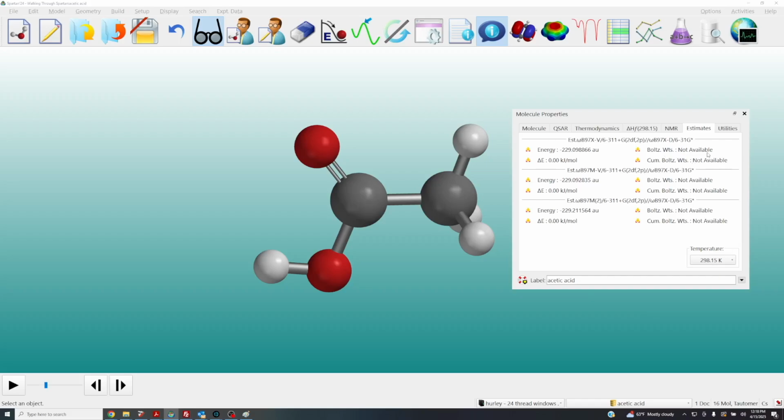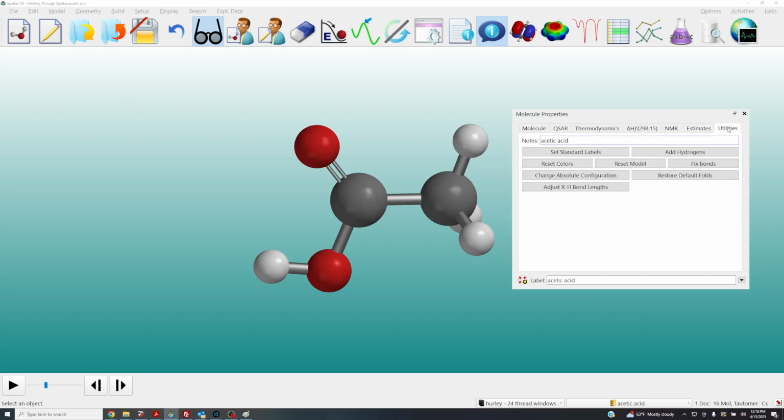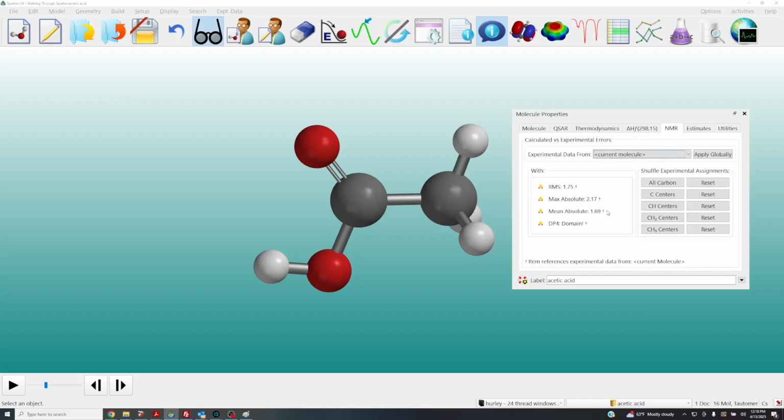Okay, and then finally utilities, and then like I said, we'll come back to NMR, but utilities offer a set of standard tools that can be used to reset models, styles, and atom colors, and apply different label rules, and just a number of utility type functions. Those are included under the utilities. Okay, let's just jump back to NMR quickly.